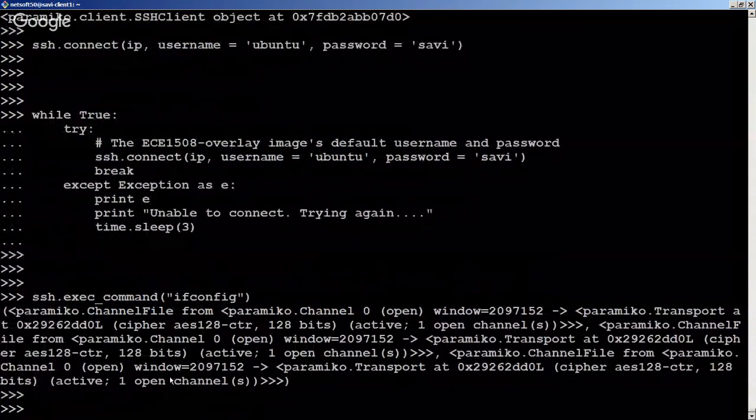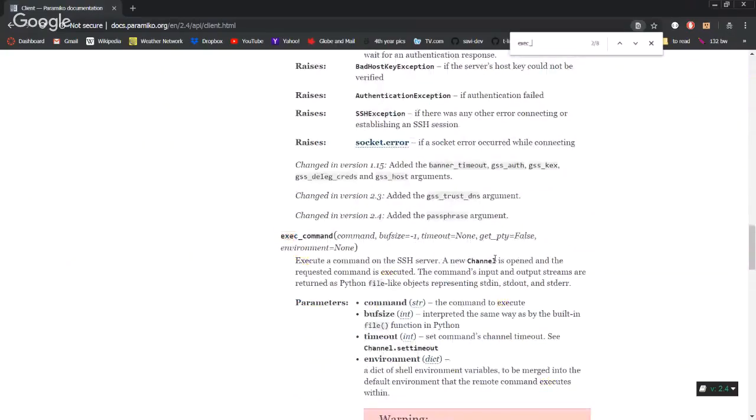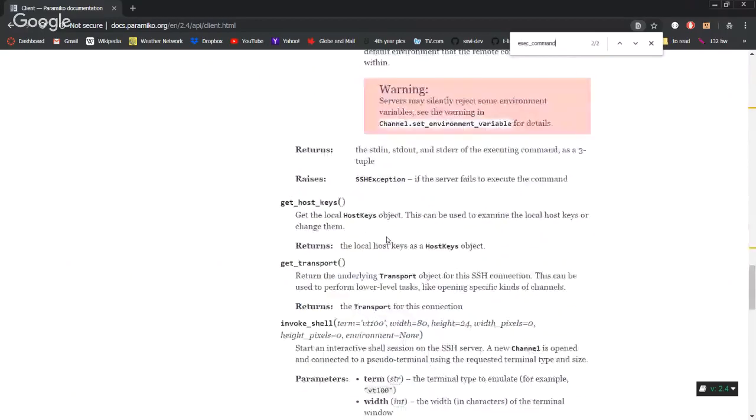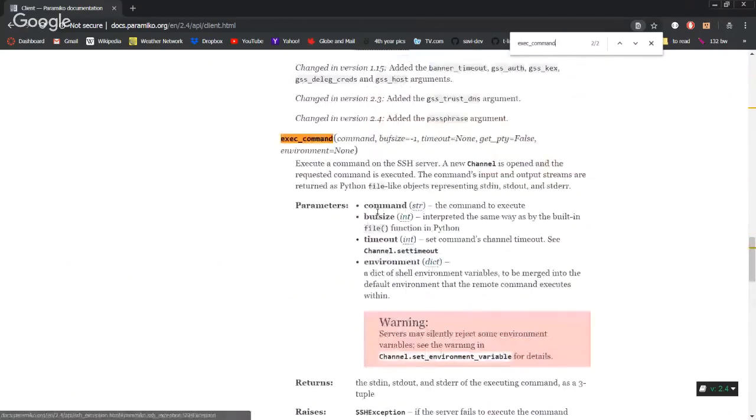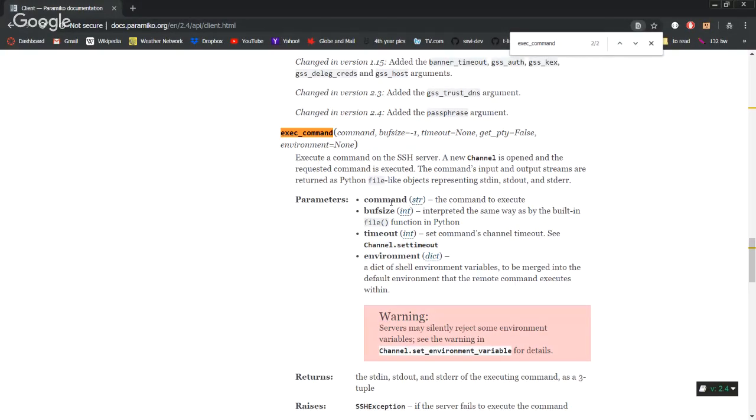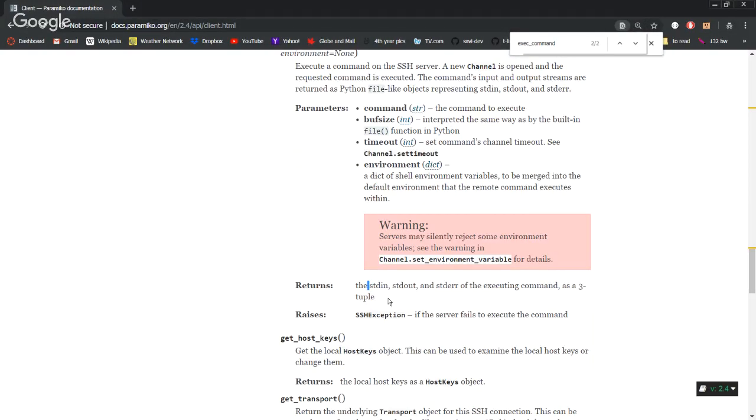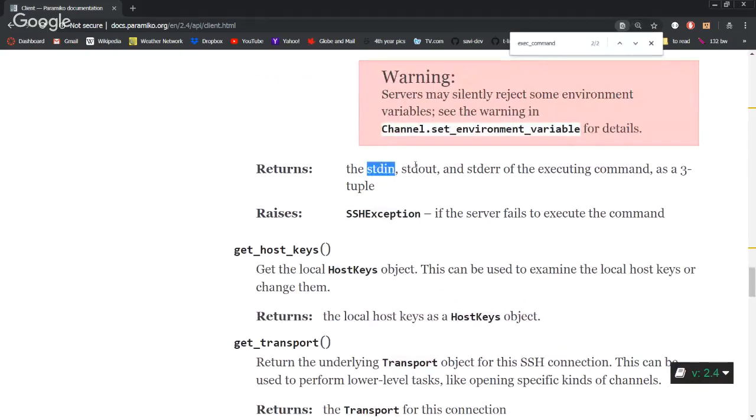So interestingly, you'll see it doesn't give you a text output. Actually, what does it give you? Well, let's go back to that page that we were at earlier. Did I close it? No, I had it right here. So exec command. This exec command function, you'll see it returns right here: stdin, stdout and stderr from the command itself, right?